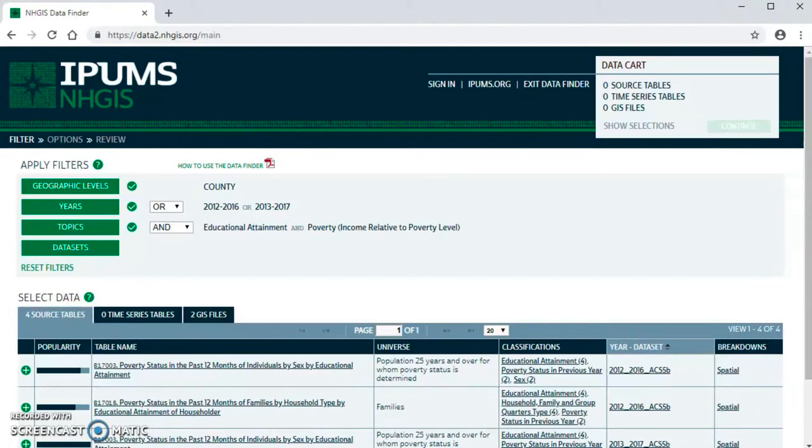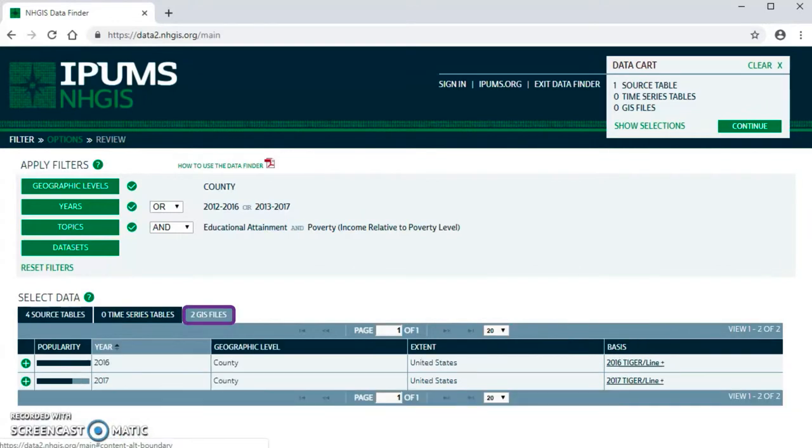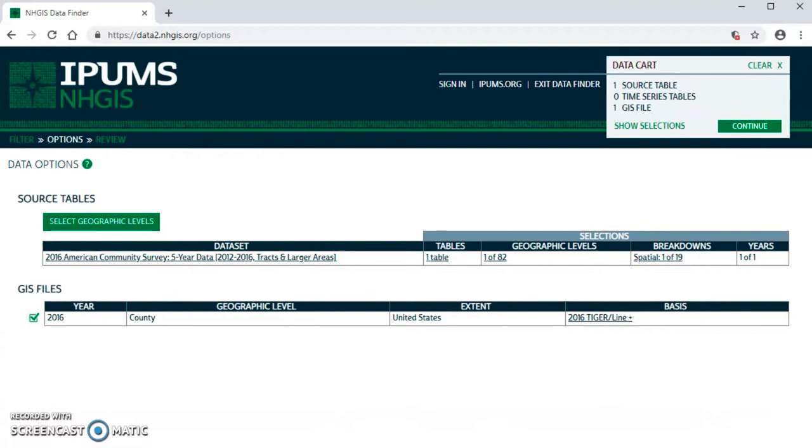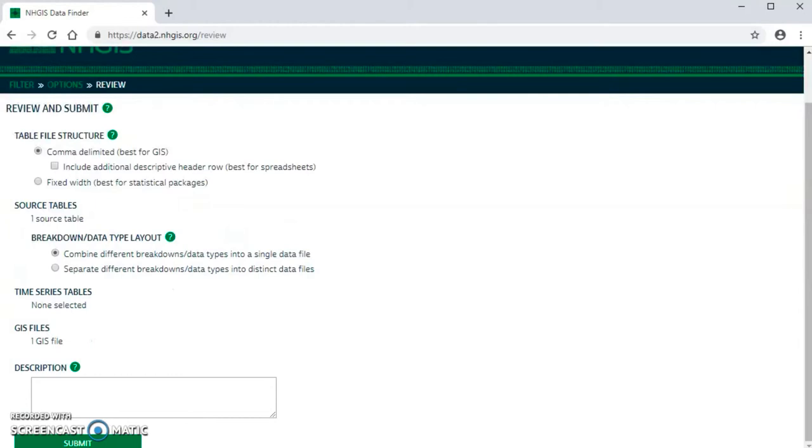If you want to remove any of the filters you've selected, hover over the green checkmark and click. You can also click Reset Filters to start a new guided search. To download data, click the plus sign next to the tables you're interested in to add them to your data cart. Click on the different tabs, such as GIS files, to add those to your cart as well. Now within the data cart box, let's click on Continue to move to the next screen. First, we have an opportunity to confirm our selections and either edit them or click Continue. Next, we can select our download options.